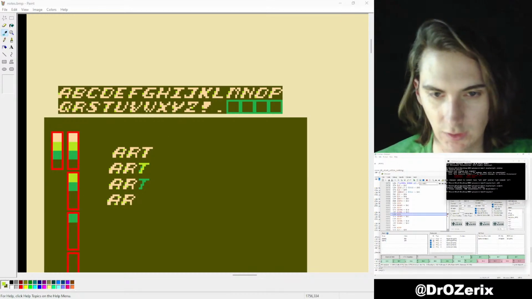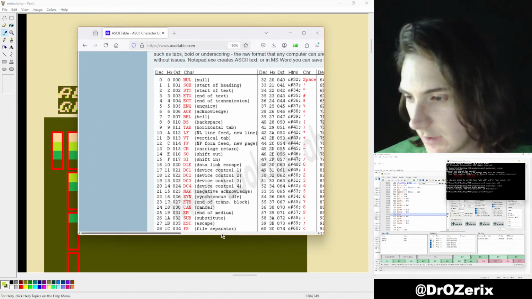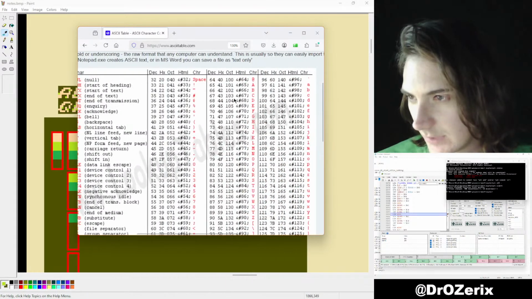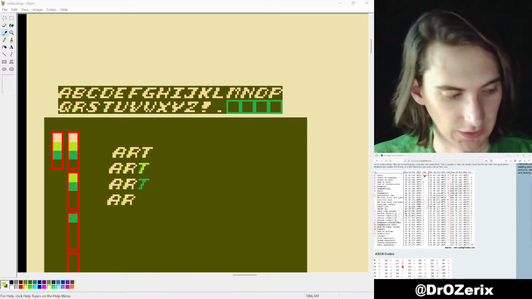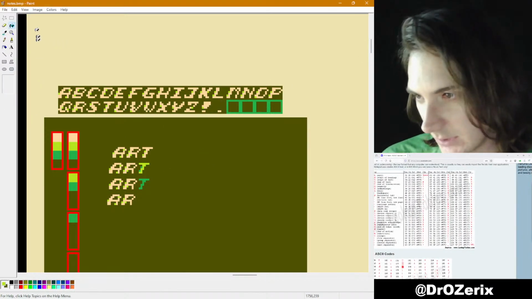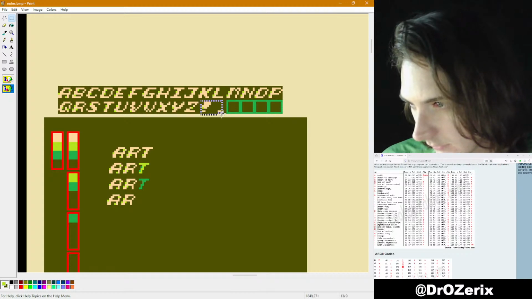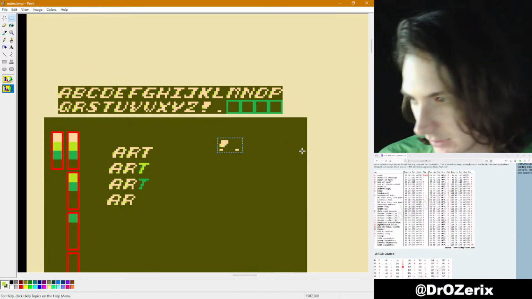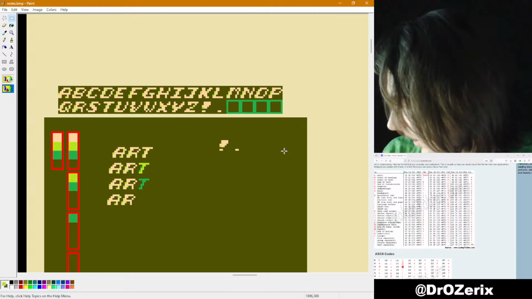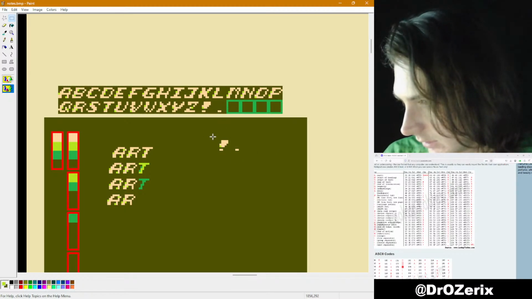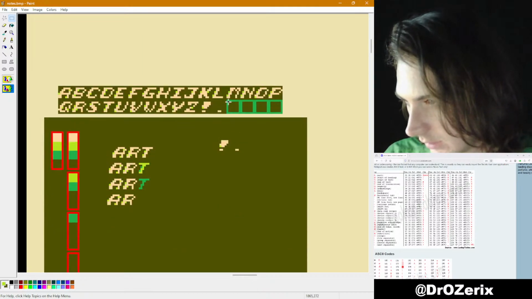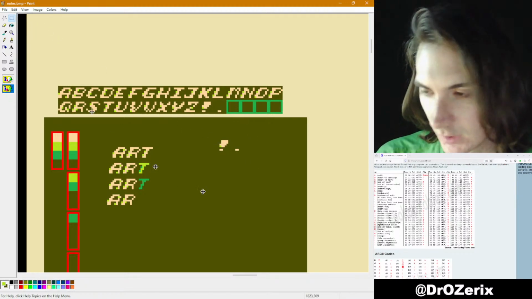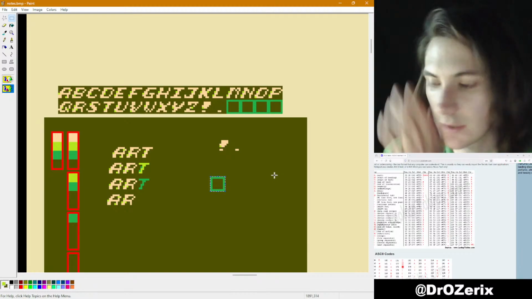But if I'm going to do that, then I need to draw all these other characters, which I'm probably just going to do right now. So let's see, what do I got? Looks like I wrote an exclamation point and a period. And yeah, I gotta get these things to fit in this 8x8 space.